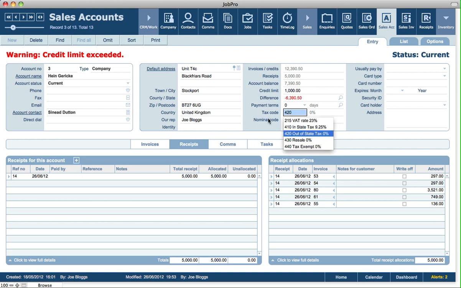And we can set the default tax code and the nominal code as well. These can be used if you're posting to other accounts packages, for example. But also the default tax code gets used if you create an invoice or a quote or a sales order relating to an account or to a customer. Then the tax code defaults onto that transaction, and anytime you add a line item to that transaction, it uses the default tax code as well.